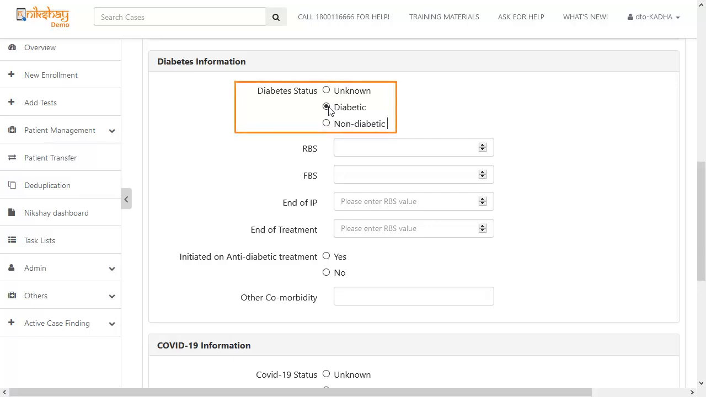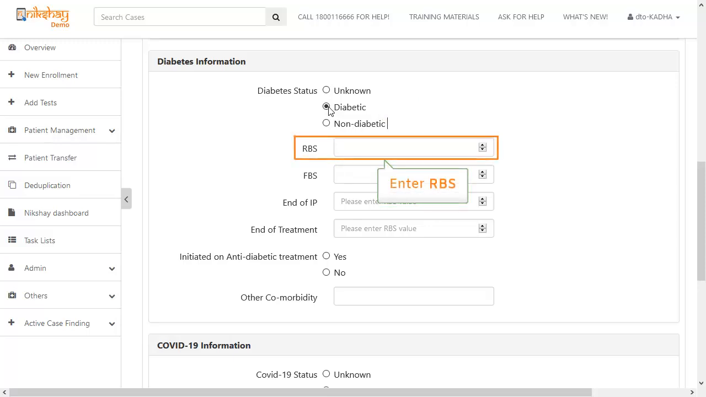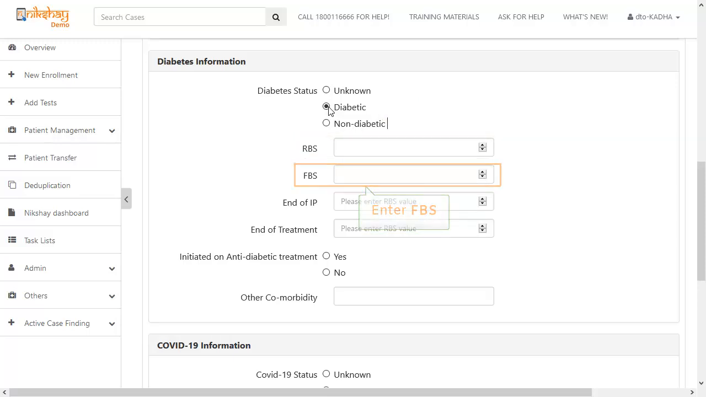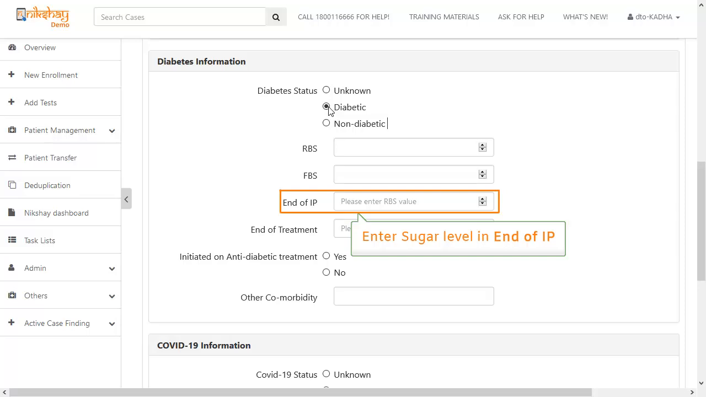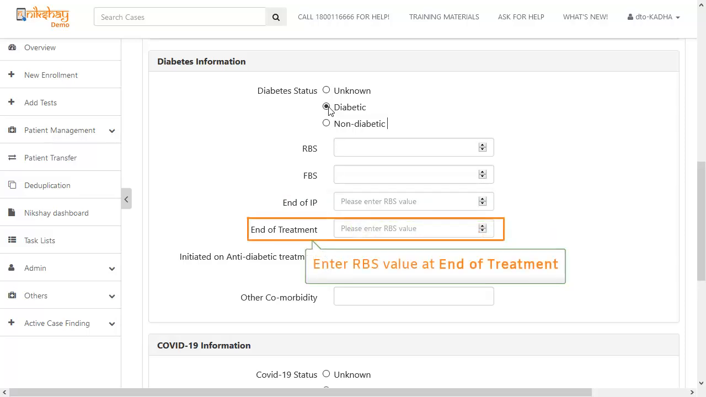Under the Diabetes Information tab, select the relevant status. If the patient is diabetic, then enter the random blood sugar, fasting blood sugar, sugar level at the end of intensive phase, and RBS value at the end of treatment.